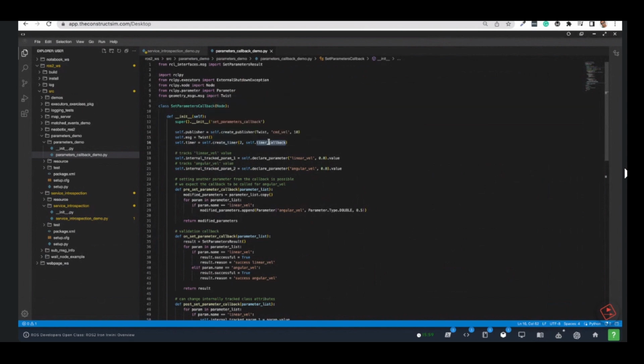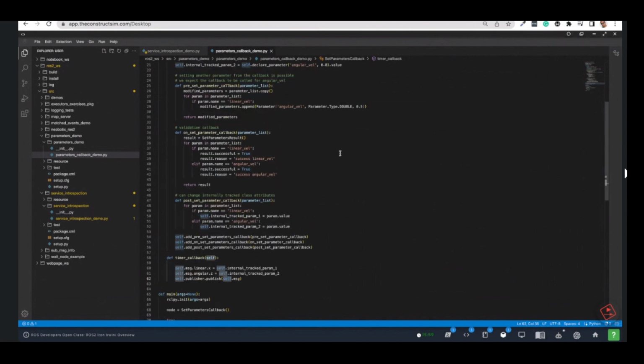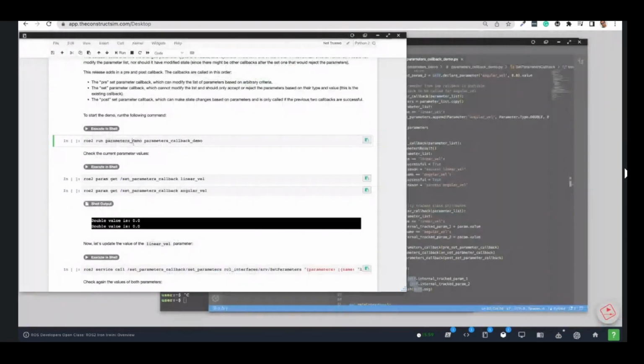Then what I am doing in this timer callback? Well, basically what I am doing is to set the linear velocity and angular velocities to the values of the parameters. And then once I have set the velocities to the values of the parameters, I publish this message in order to send these velocities to the robot. So more or less, I think that you can get an idea of what's going on here in the code. So now, yes, let's execute this demo.